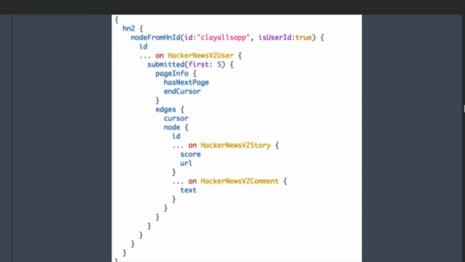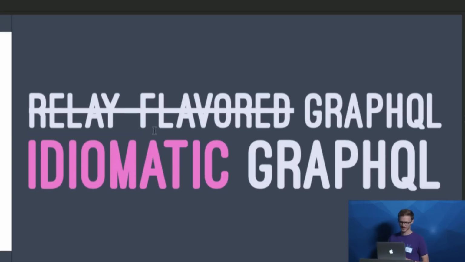Then I evolved that into this new version, which actually has proper pagination. You can see that there's a page info field, which tells you information about how the cursors work. It uses edges correctly, and cursors and nodes. It uses query fragments to pick out which type of node you're going to return. The way I think about this is as idiomatic GraphQL.